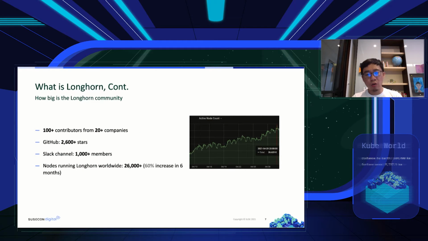Next, let's talk about the Longhorn community. So how big is the Longhorn community right now? Right now we have more than 100 contributors from about 20 companies contributing to Longhorn. We got 2,600 stars on GitHub. And in our Slack channel, especially the CNCF channel, we have more than 1,000 active members there.